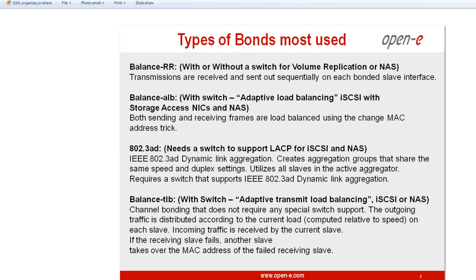So incoming traffic, though, is received by the current slave. And if the receiving slave fails, well, obviously another slave takes over the MAC address of the failed receiving slave. So those most commonly used are the balance RR, balance TLB, ALB, and of course 802.3ad.